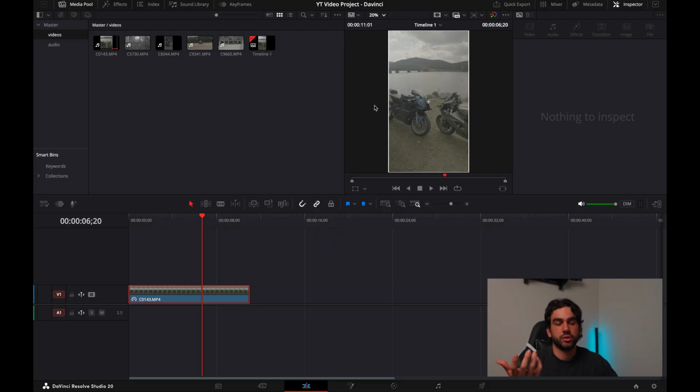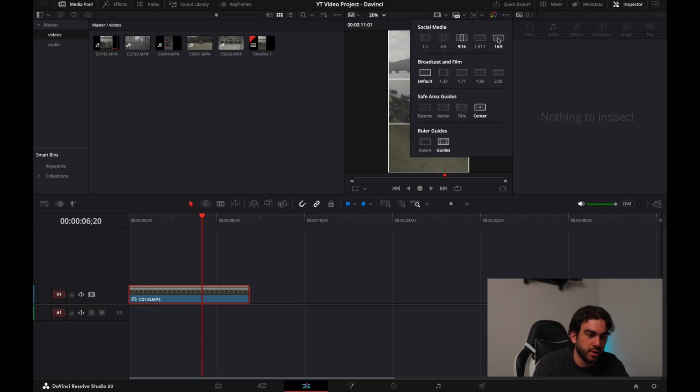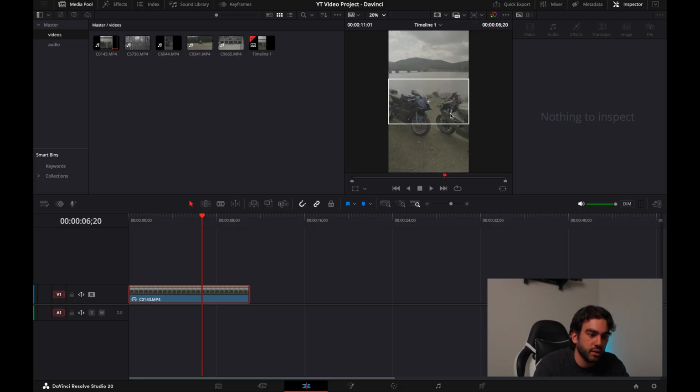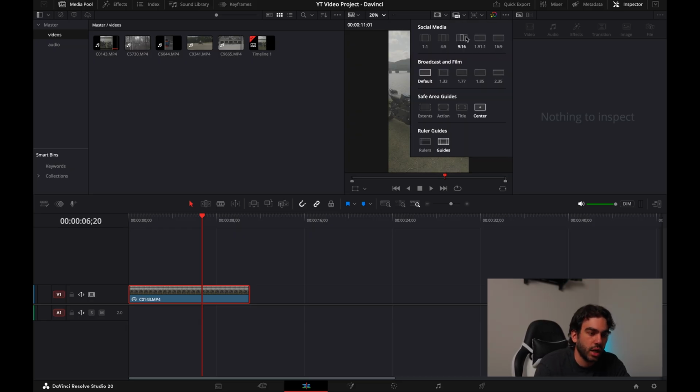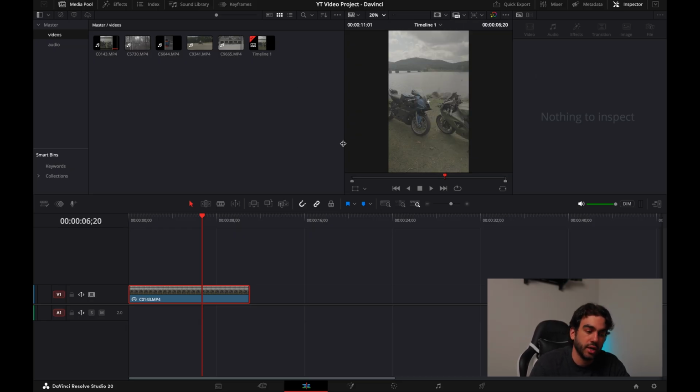So let's say you were shooting in vertical and you needed to use it for horizontal for some reason, I could click 16:9 here and it would show me exactly what would be in that horizontal image. I'm gonna go ahead and click off of all that and we're gonna get back to editing this clip.